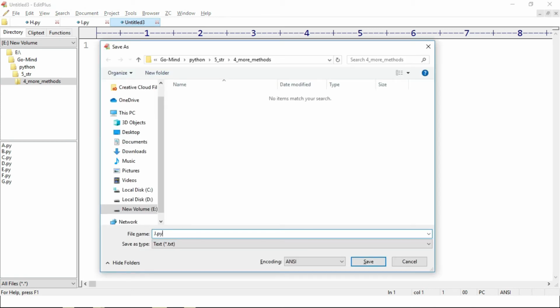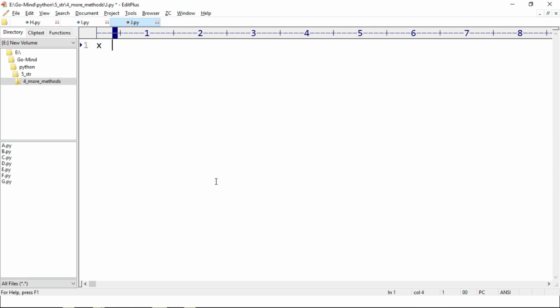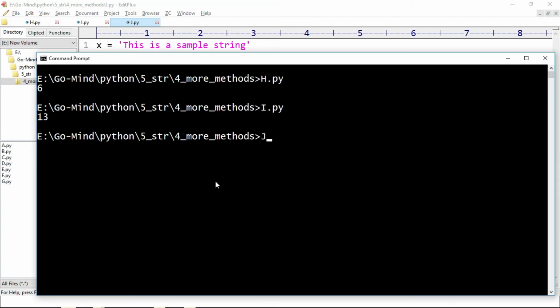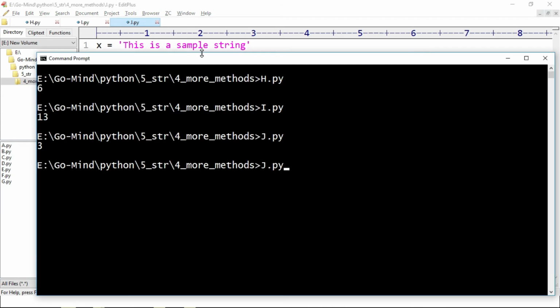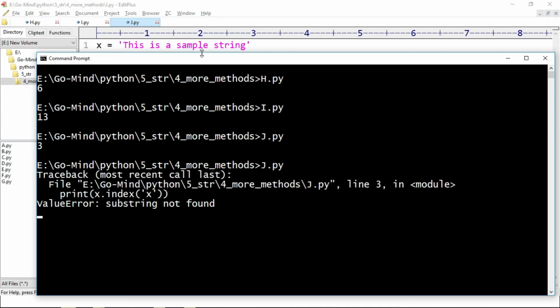j.py. Let the string be, this is a sample string, and print x.index of s. So let's see the output. Okay, we are getting the first index of s. Let's say we pass x instead of s. So here we should get an exception. Okay, we are getting the exception.